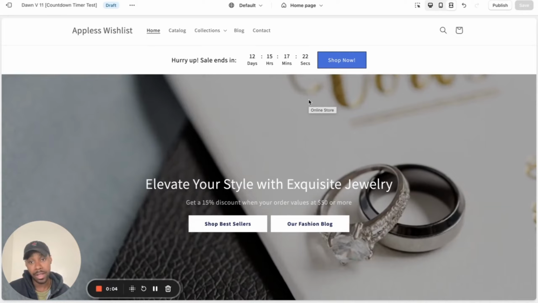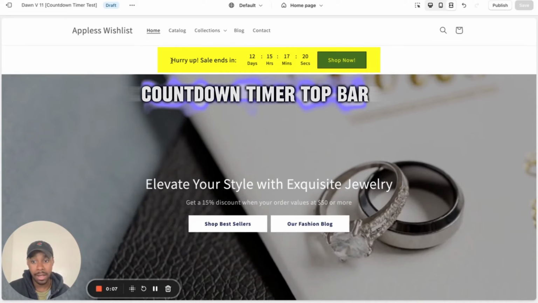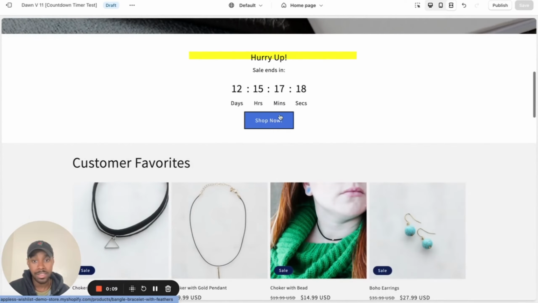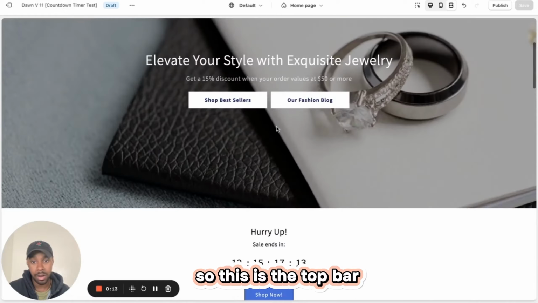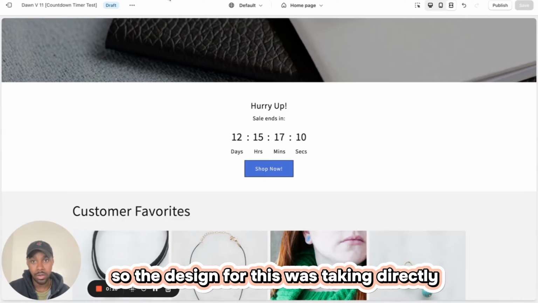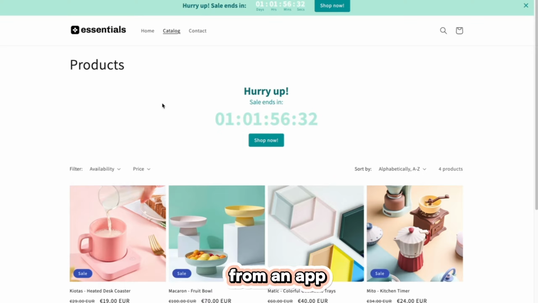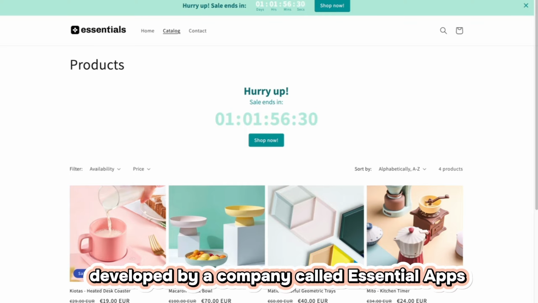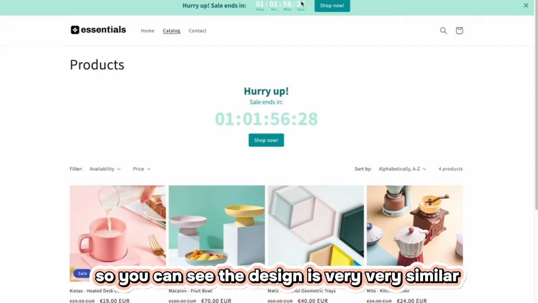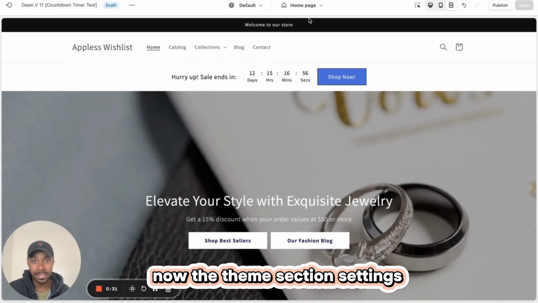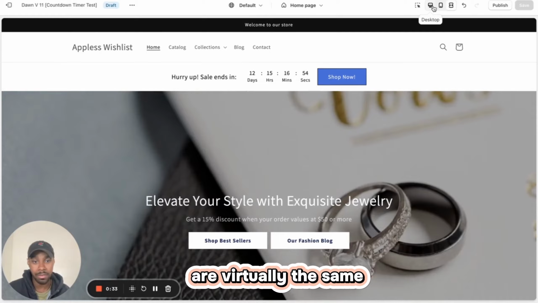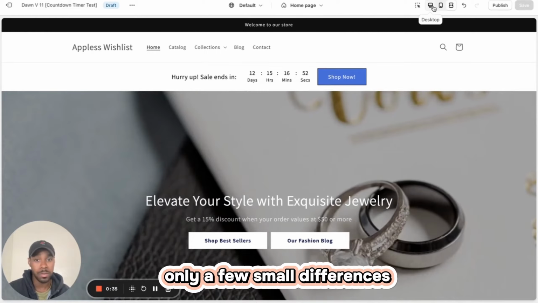So there's two countdown timer sections. One section called countdown timer top bar, and the other section is just called countdown timer banner. So this is the top bar, this is the banner. The design for this was taken directly from an app developed by a company called Essential Apps. So you can see the design is very, very similar.